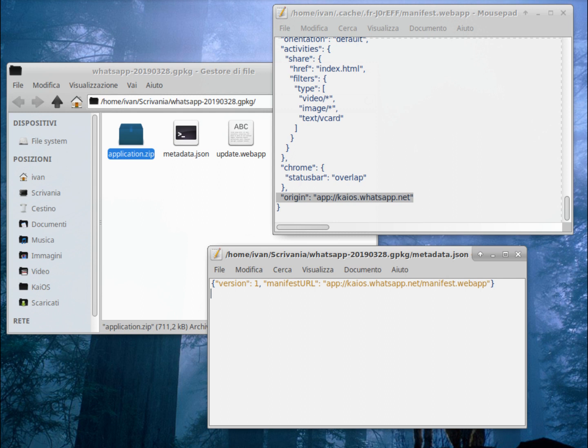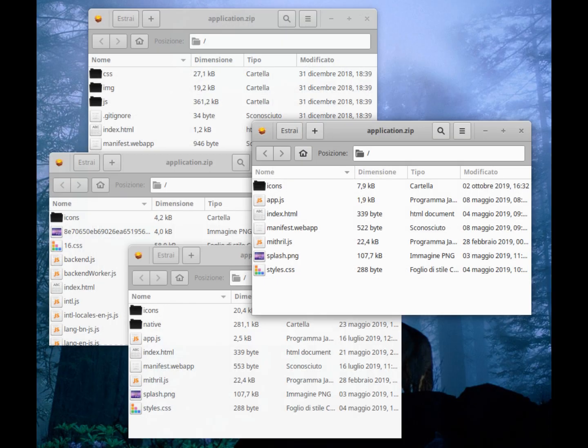Other than that, the application structure in application.zip must match the general KaiOS and Firefox OS app structure.